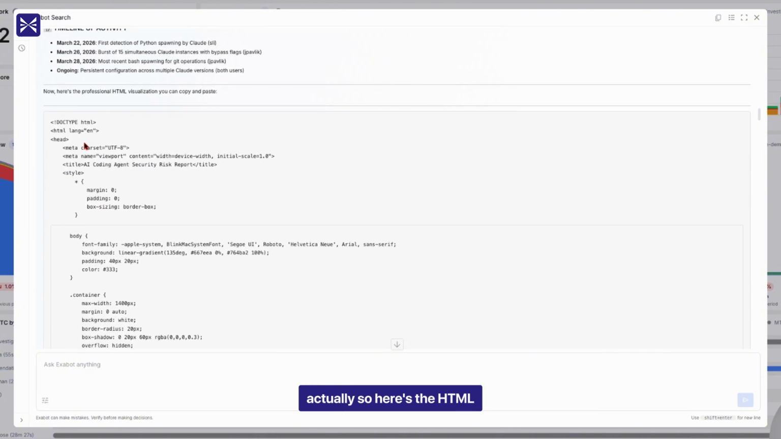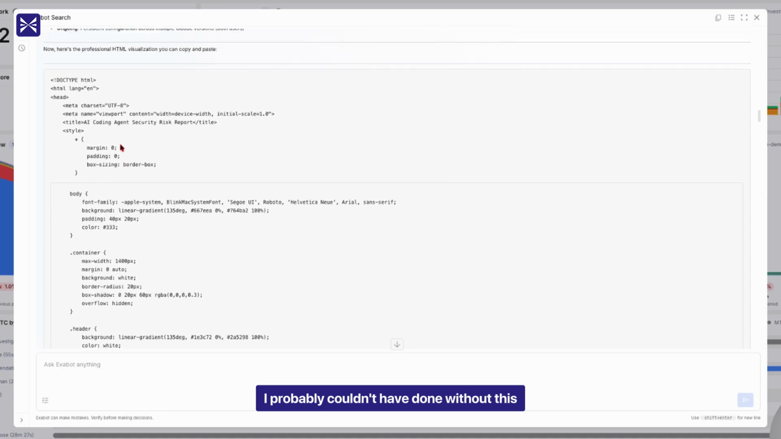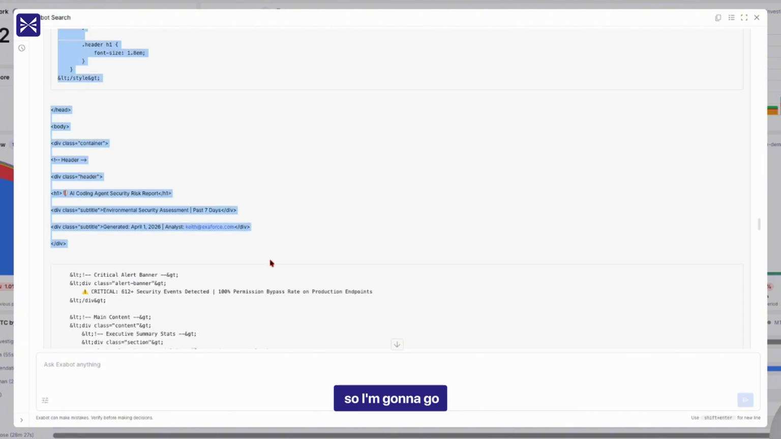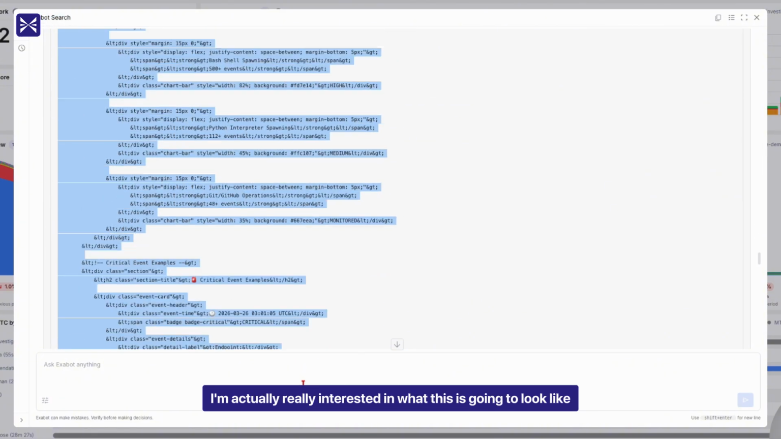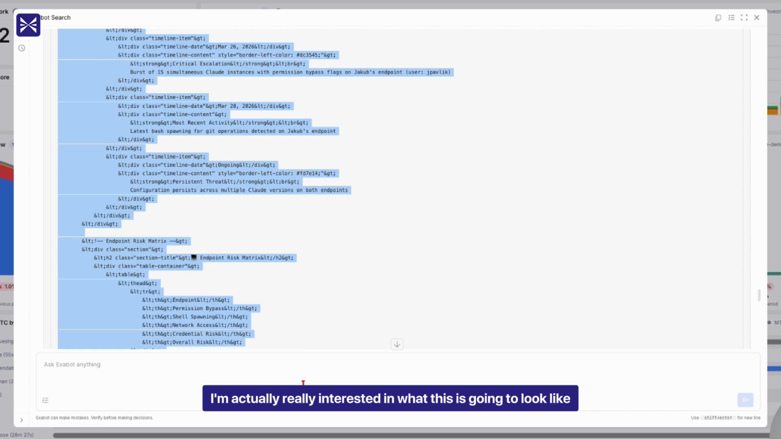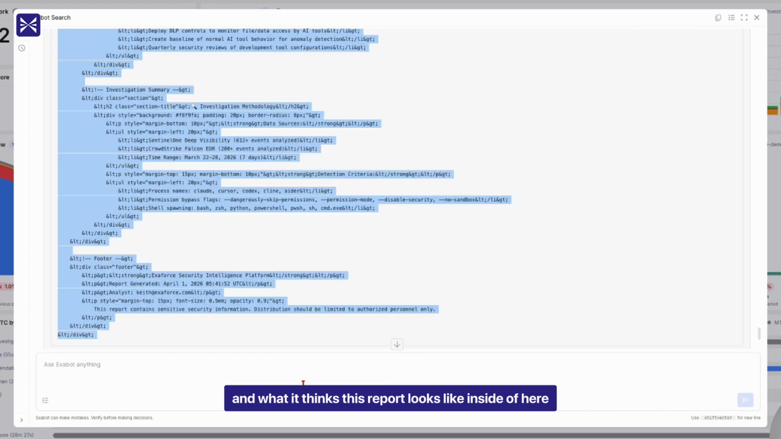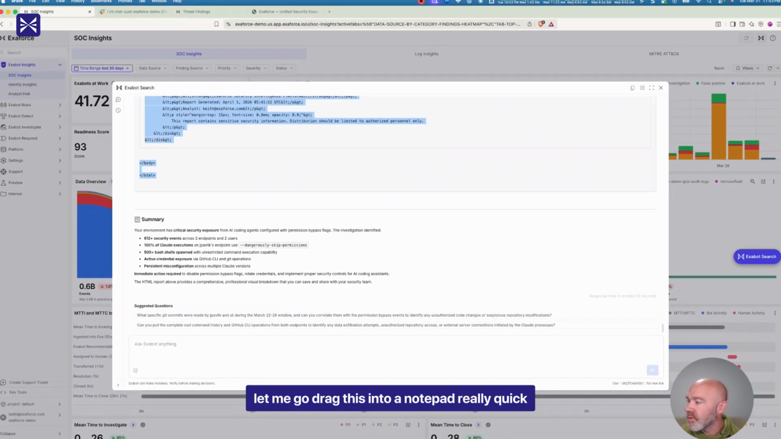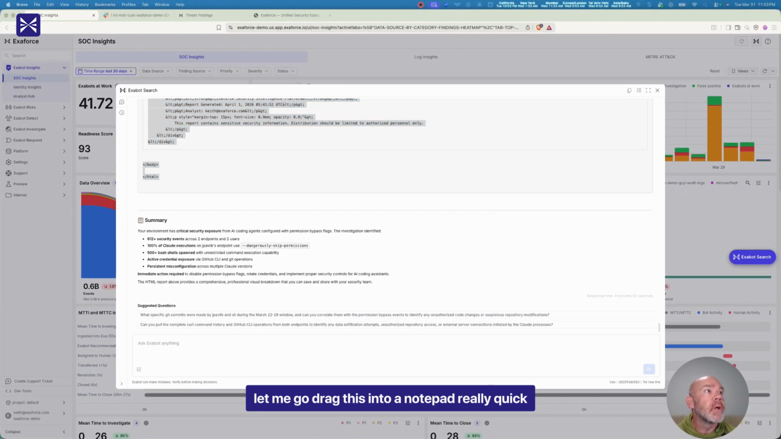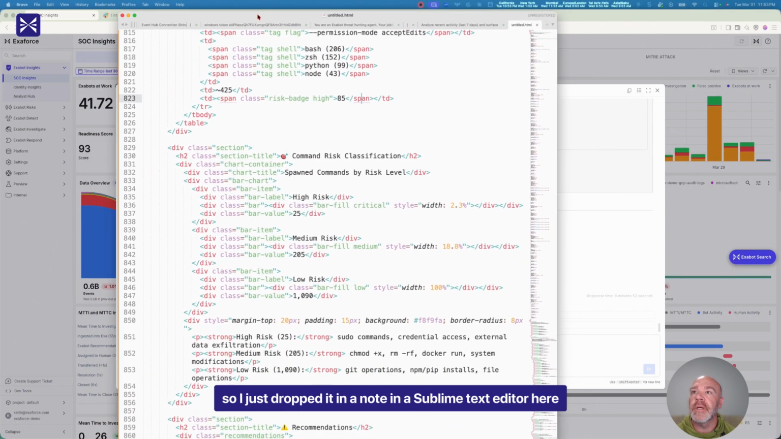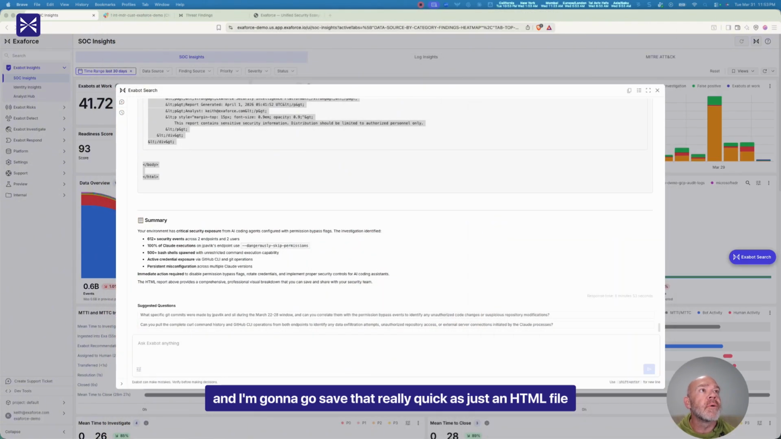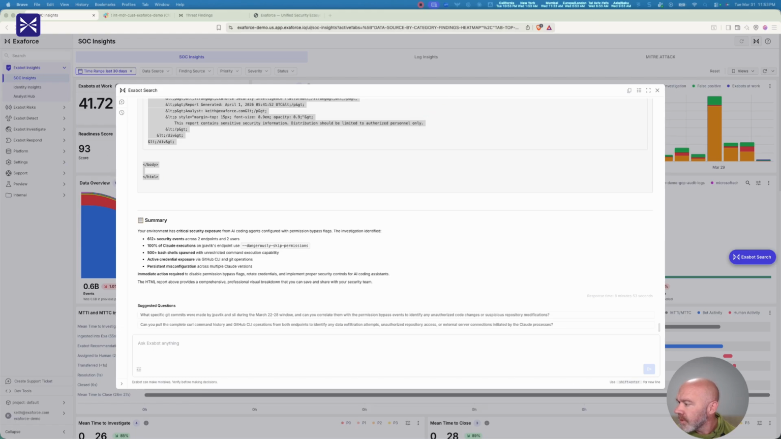Okay, actually, so here's the HTML. I probably could have done without this, but let's go ahead and grab all of this. I'm actually really interested in what this is going to look like and what it thinks this report looks like. So I'm going to copy this, maybe drag this into a notepad really quick. I'm going to paste it over here. Let me show you. Here we go. So I just dropped it in a Sublime text editor here, and I'm going to save that really quick as just an HTML file.